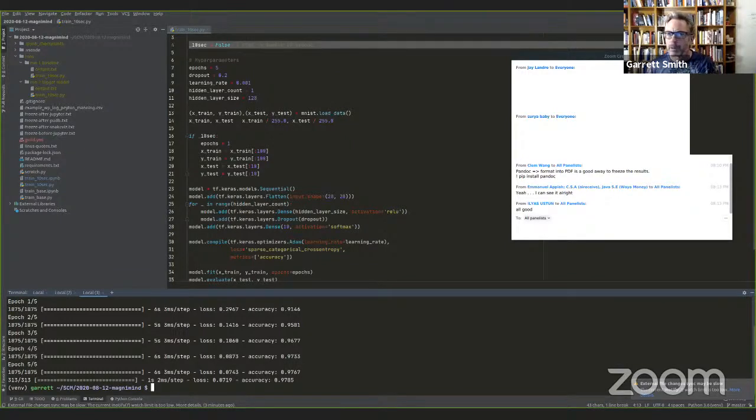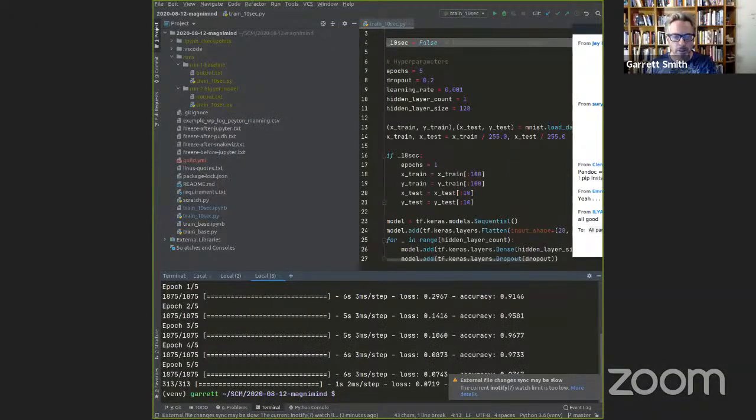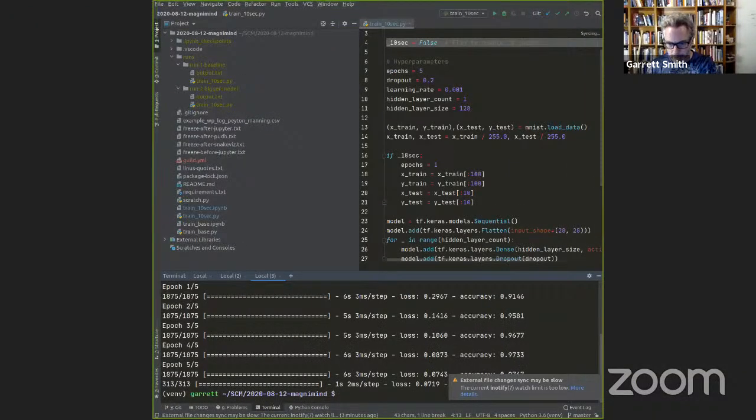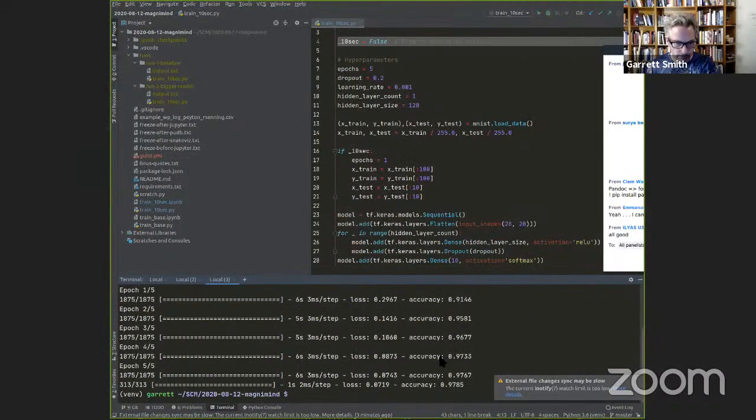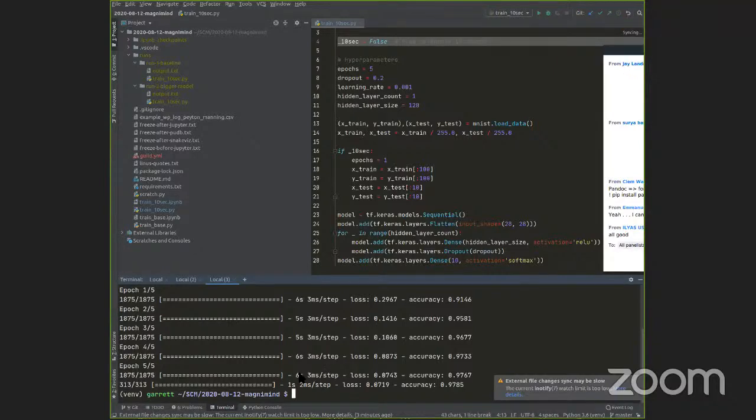Let me make this better. All right. Okay. Is the font size okay? Everyone can see this okay? Yep, looks good. Great.